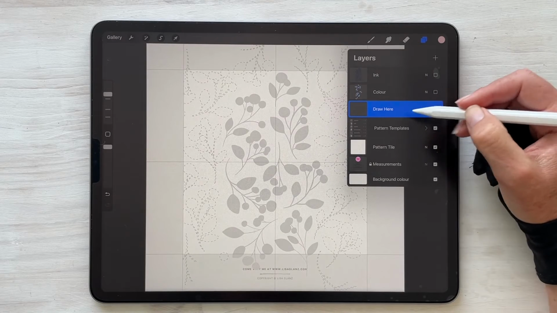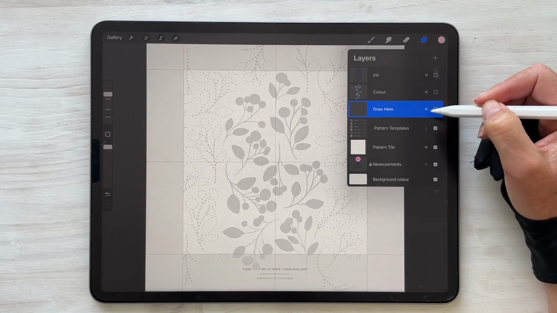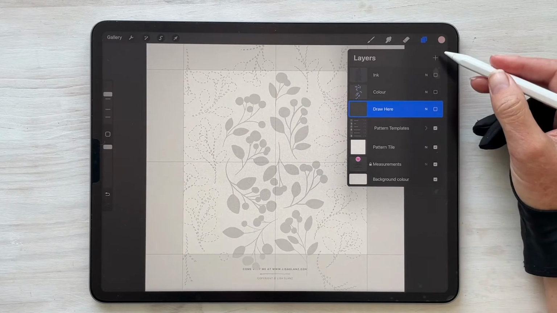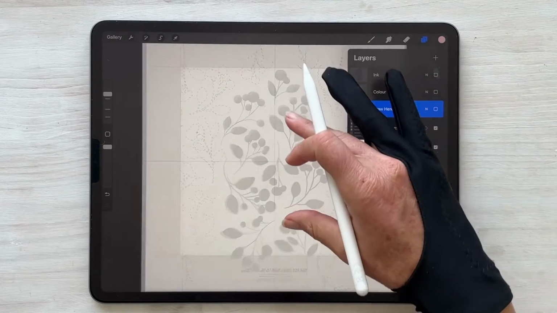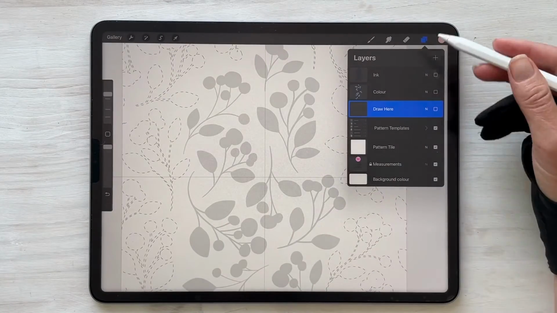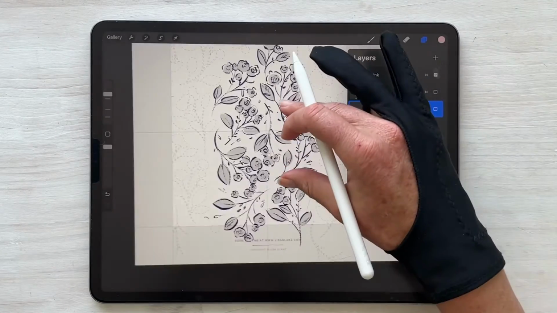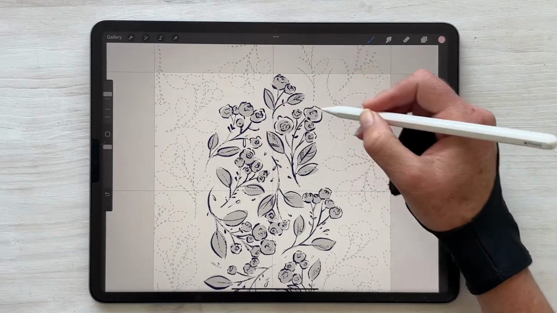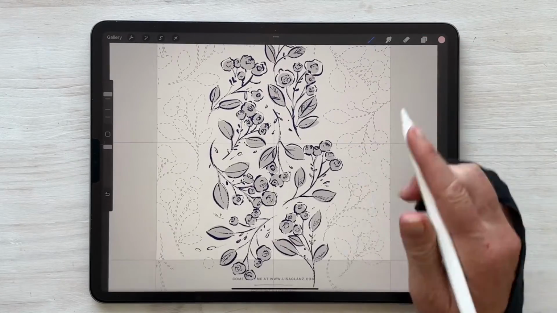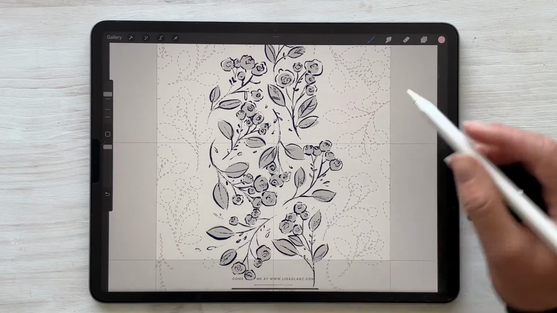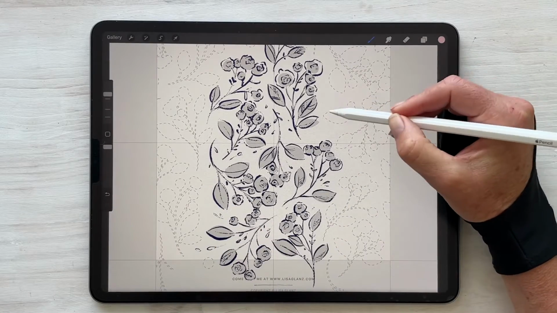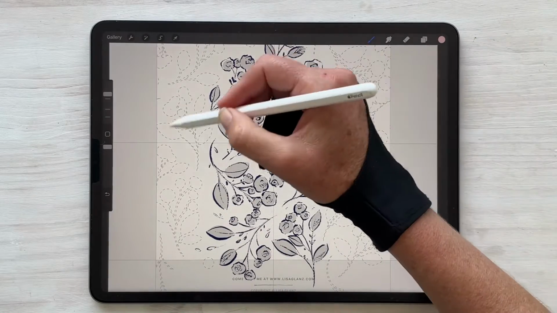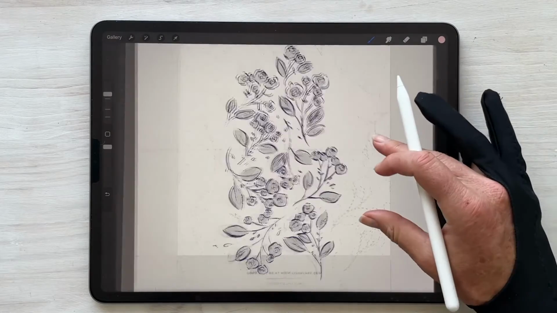So what you want to do is start sketching on the Draw Here layer. And I've already gone ahead and drawn my own version of these branches. So that's my inking layer. And what I did was be sure to follow the template guide. So it's all these gray areas I followed, and I was just aware of the dotted lines because these dotted lines are going to be the repeating elements.